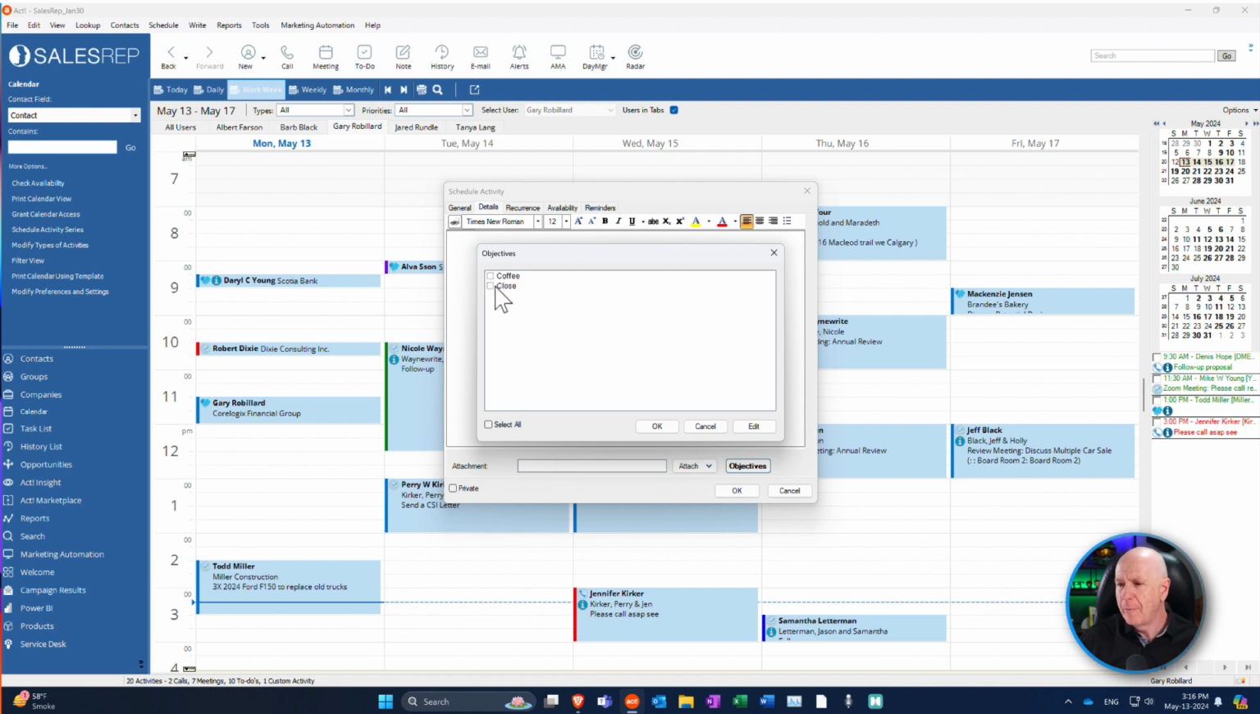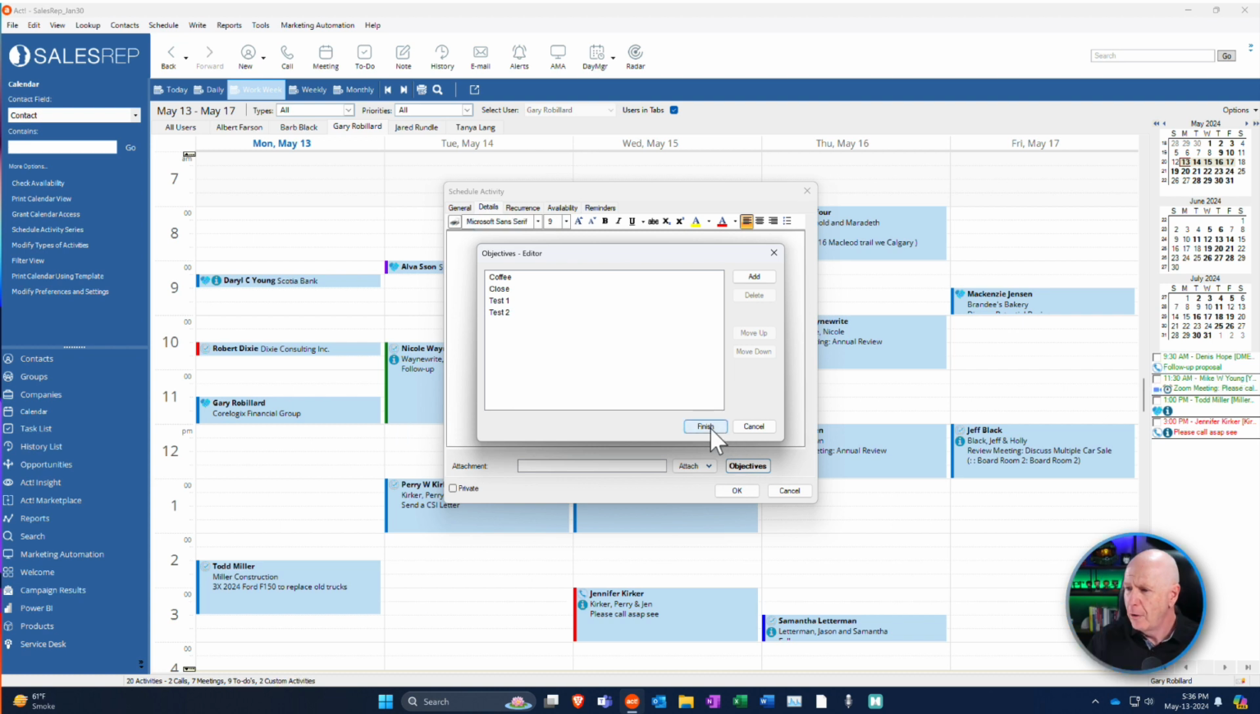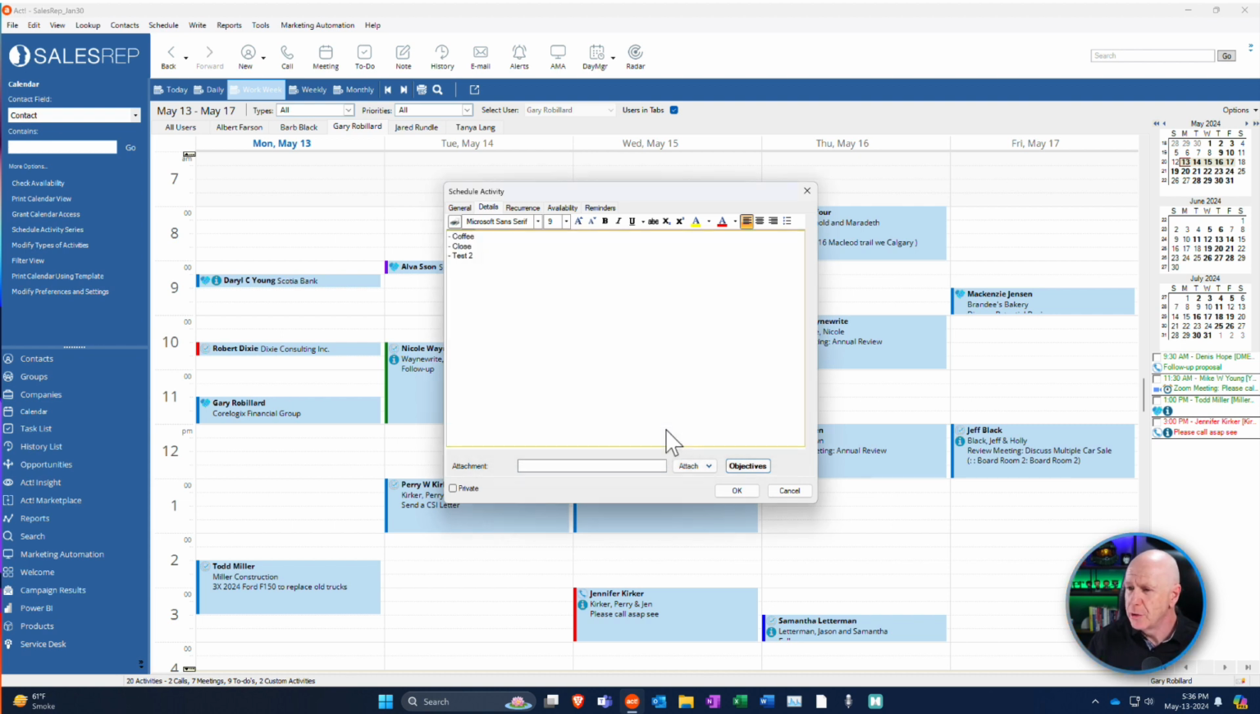Now, I just have coffee and close, but you can go in here and edit this, and you can add as many things as you want in here. I'm just going to type in test 1, test 2. Then all I have to do is click finish. Now I have my selection. I can select coffee, close, say test 2, press OK.